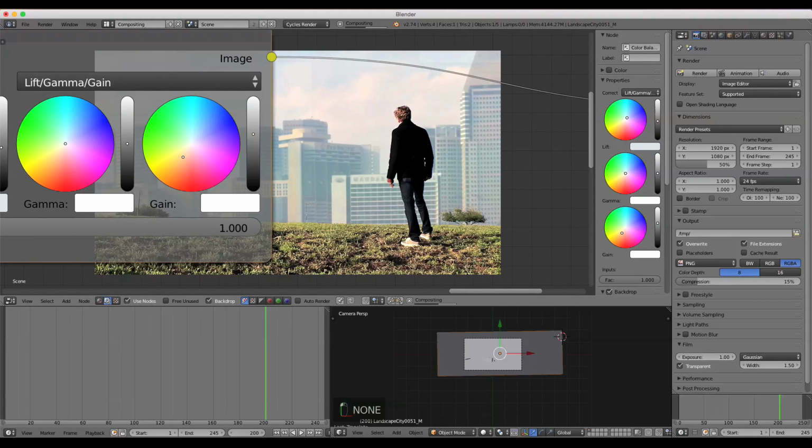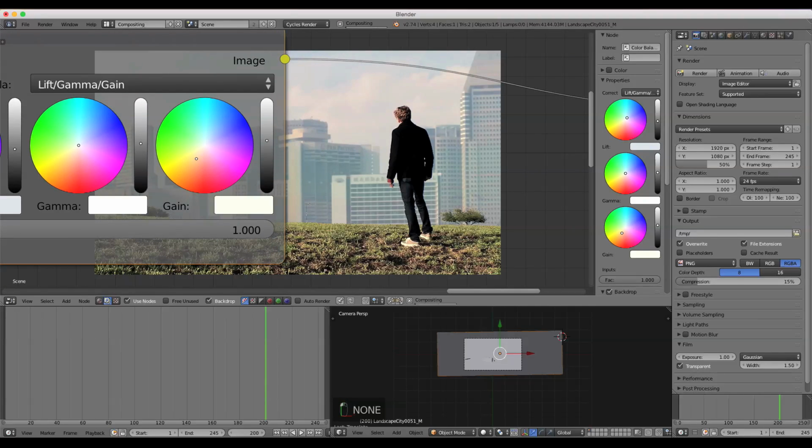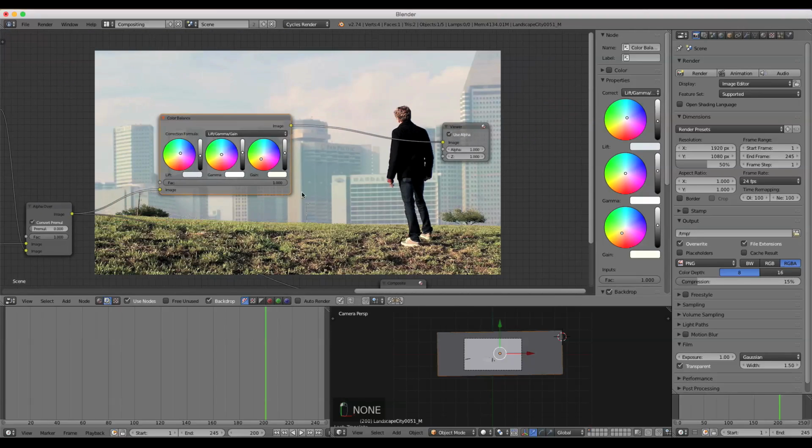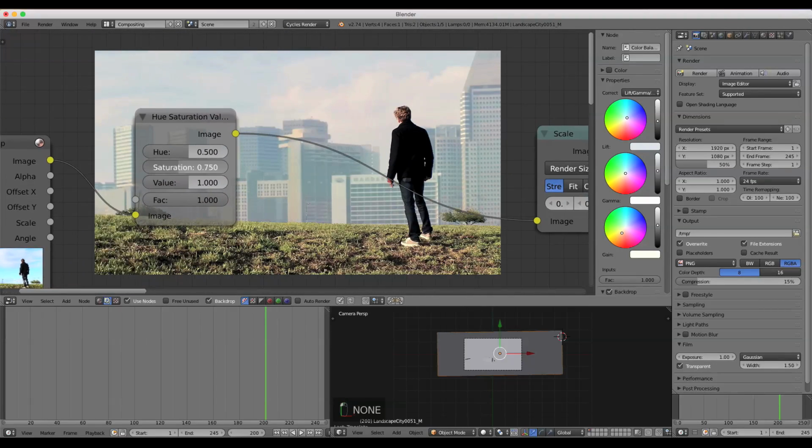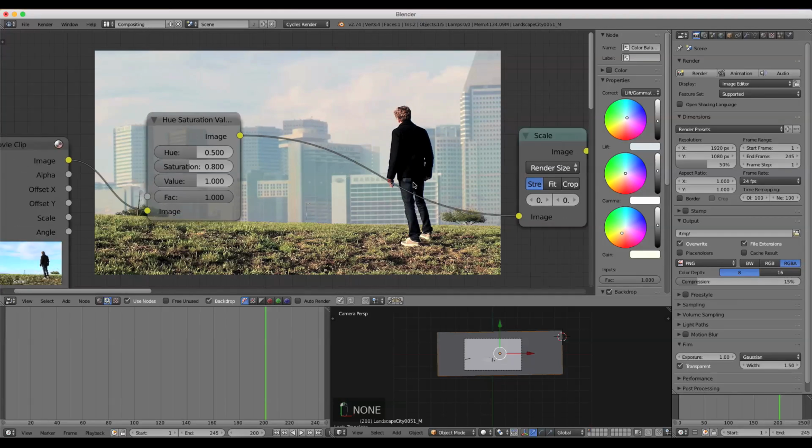And that don't look quite right. Turn the lights down a bit. Might boost the mids. And I might go to my original video and take the saturation up to 0.8 and turn the value up. That was a bad idea. I'll leave the value normal.